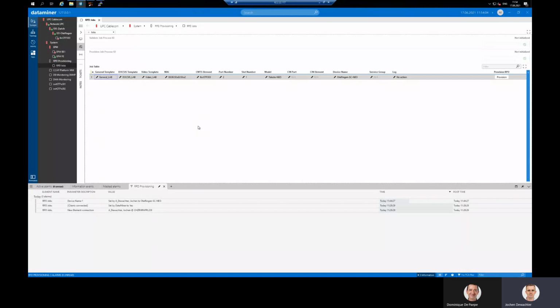Thank you, Dominic. So this being said, let's jump to DataMiner, and everything starts here with this table. This table is holding jobs to provision new RPD devices onto CCAP cores. Let's have a closer look at this table right here. There is only one new RPD provisioning job.